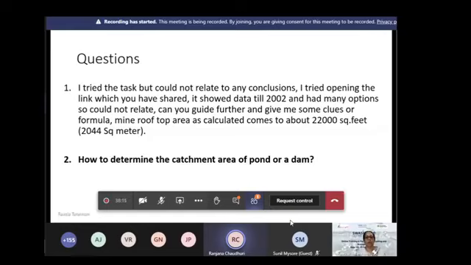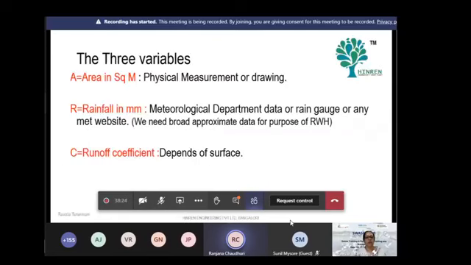Thank you so much, Ranjana. A couple more slides, and then I'll hand over to Sunil to take the session forward, because today it's going to be a long session. These three variables, I think all of you are familiar with by now, because you tried doing the calculations.